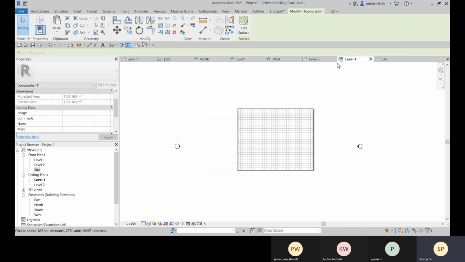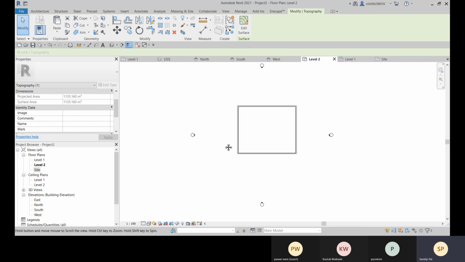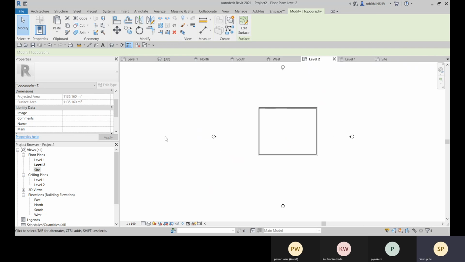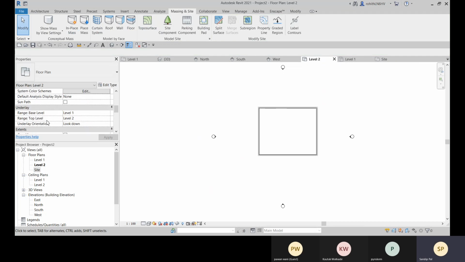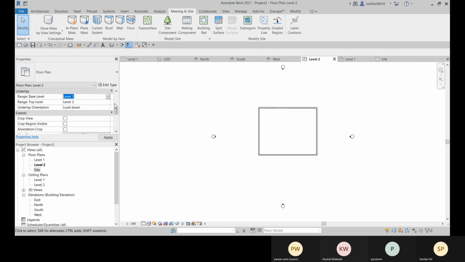Now here you can see that in this level 1 it is not visible. Here in level 2 also it is not visible. Within this level 2, if I go to the underlay option and the base level, I cannot mention any site plan here. I can go to unbounded for the top level, but for the bottom, I must have some levels. So how can I include that site within this level 2?